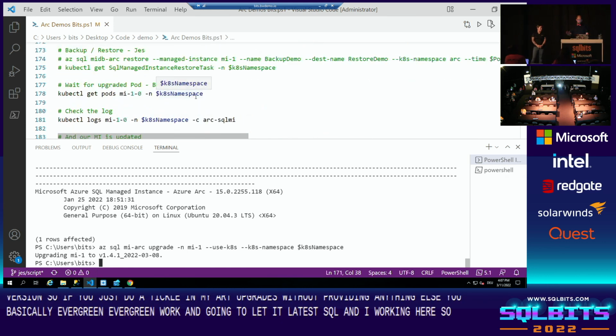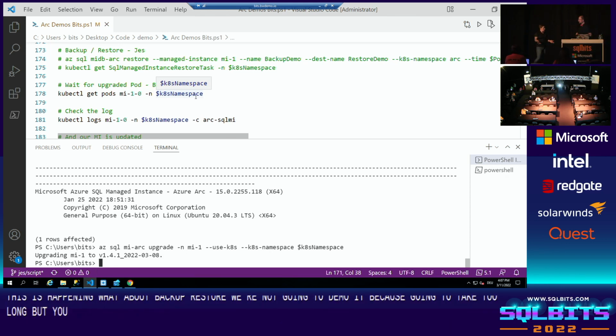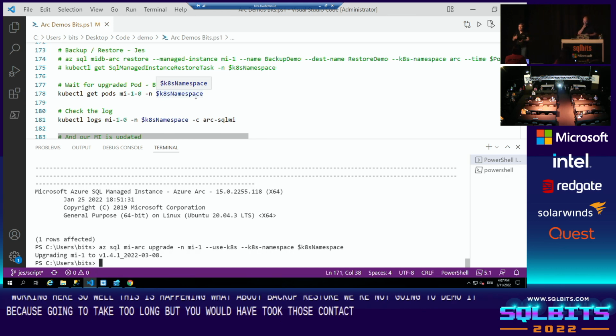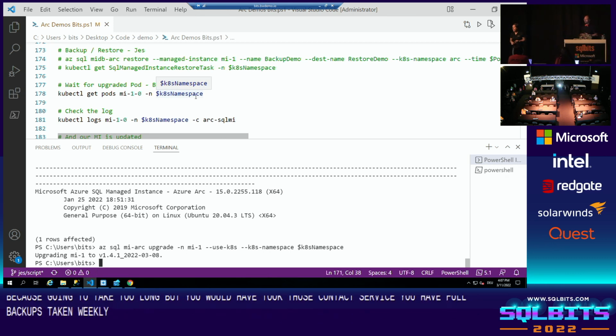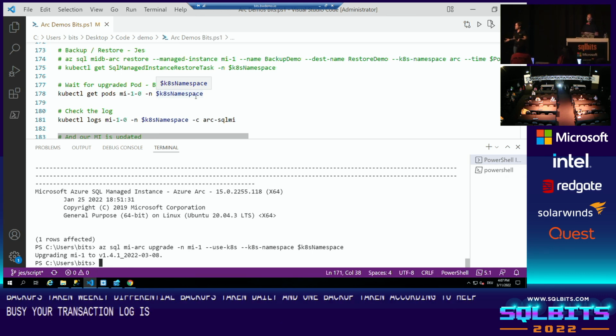While this is happening, what about backup and restore? We're not going to demo it because it's going to take too long, but you want to talk slightly about those concepts? Yes, that is built in. What we do is a mirror of the Azure service. You have full backups taken weekly, differential backups taken daily, and log backups taken according to how busy your transaction log is, but no more than 5 minutes apart.